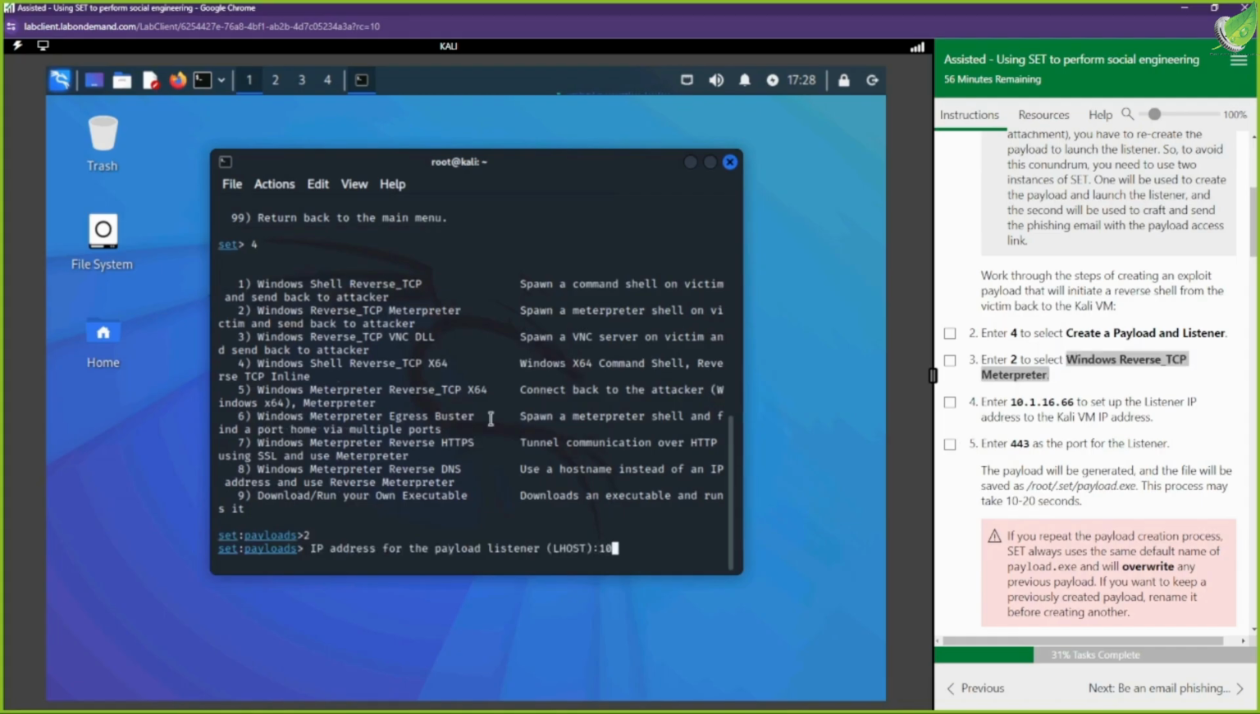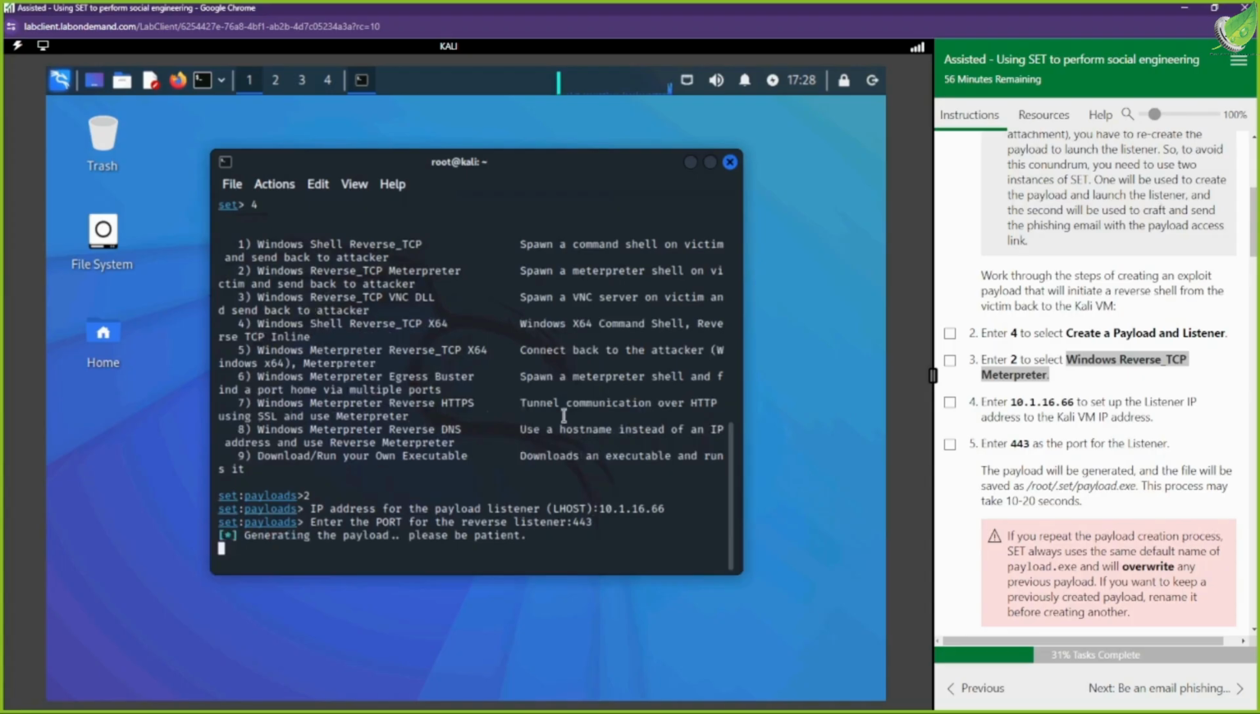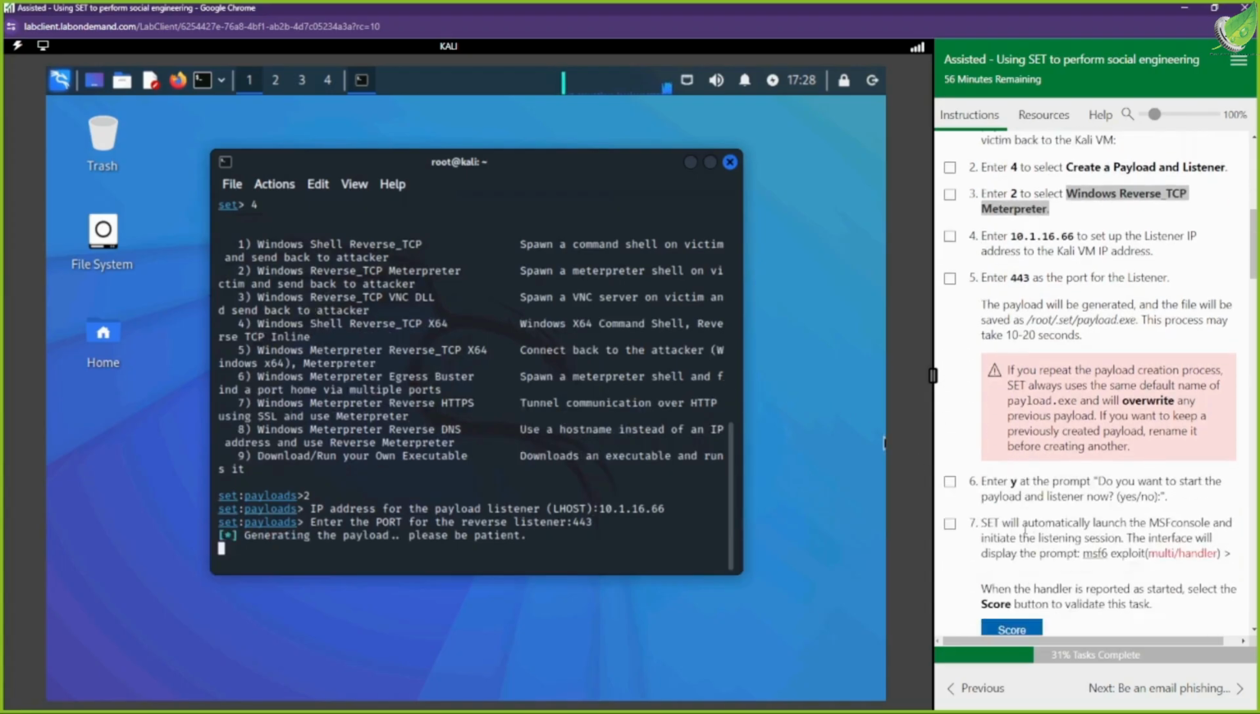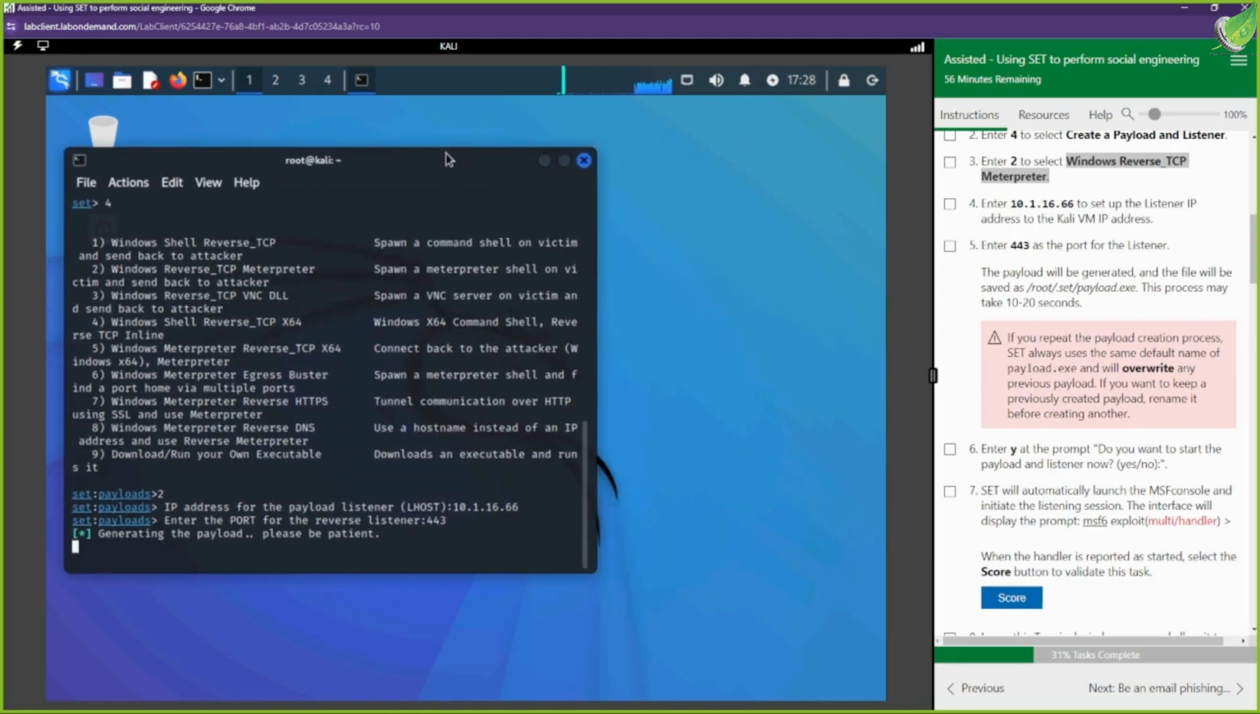We're going to enter our IP address of 10.1.16.66. We're going to select the port of 443. We'll explain that once we get there. Now this is going to create the payload. Alright, this is going to create the payload. While that is creating the payload, I'm going to move this over.